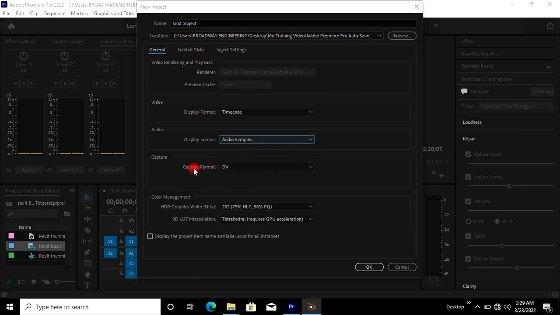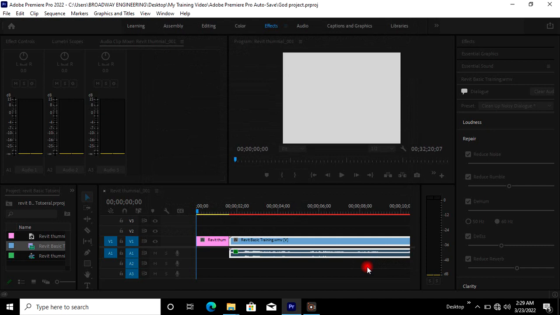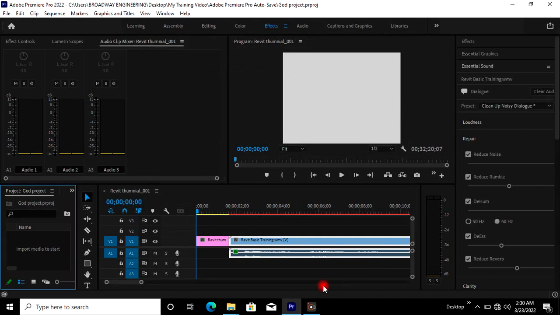Then the capture format is DV. We have HDV. You can change it equally. So you can capture it to HDV. Then you come to your HDR graphics white node. You can leave it there or you change it to any other color. Then what you need to do now is you click OK. Immediately you click OK, it has captured it.